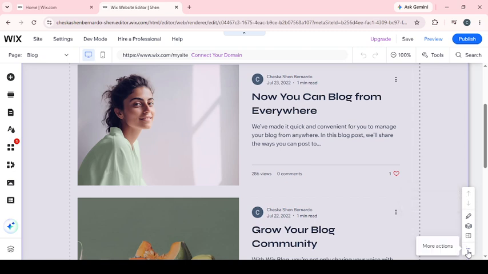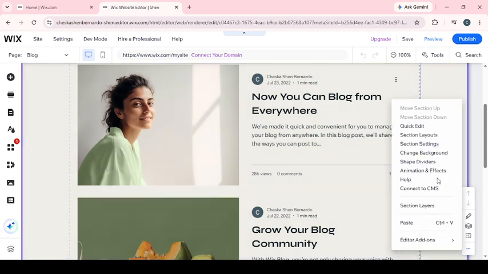When the correct area is selected, you should see the visual selection indicators appear around that content container. That confirms you've targeted the main blog feed section itself.